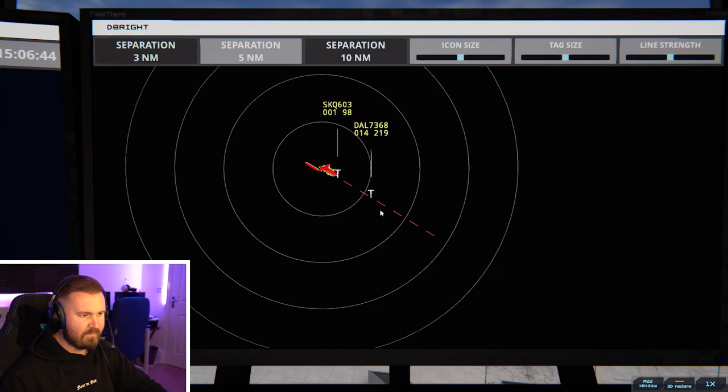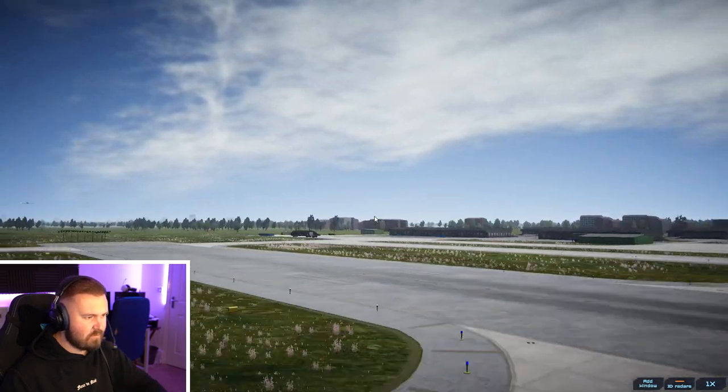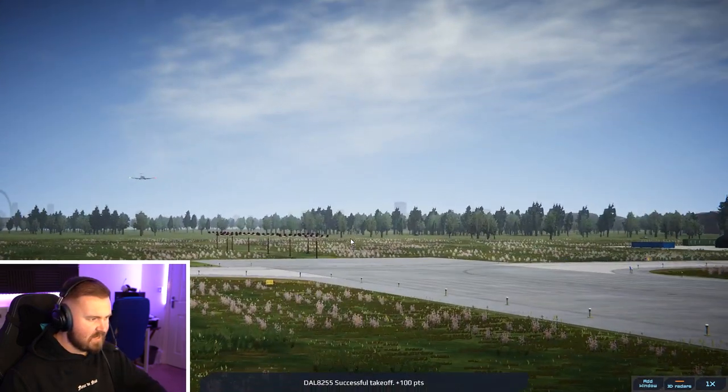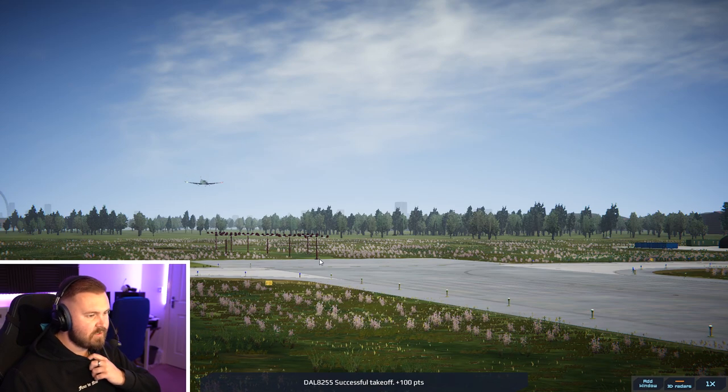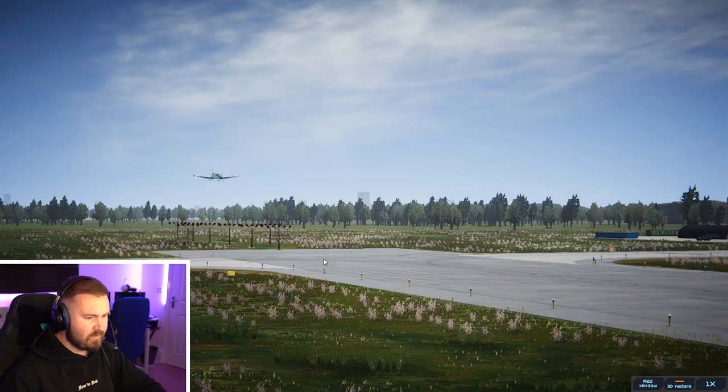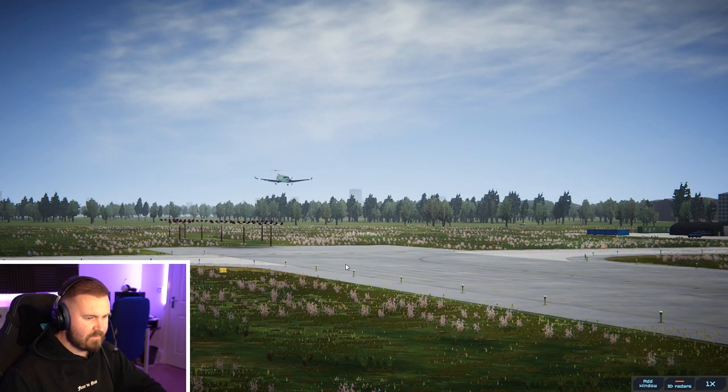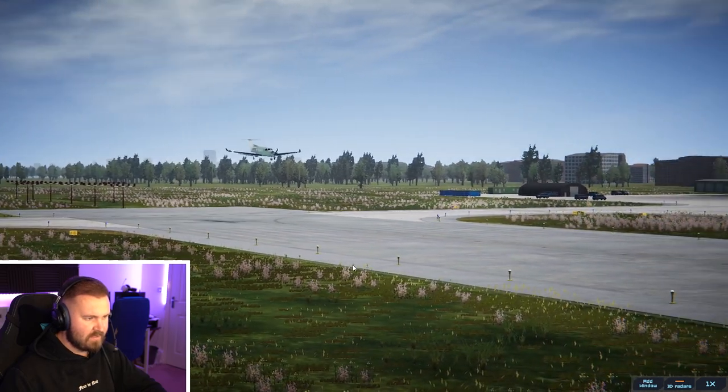Now, we should have an arrival any second now. This is Skylab, a Pilatus PC-12. Southwest 6439 ready to touch down. All the foliage is nice around here, isn't it? It's very pretty. There's a little Pilatus.